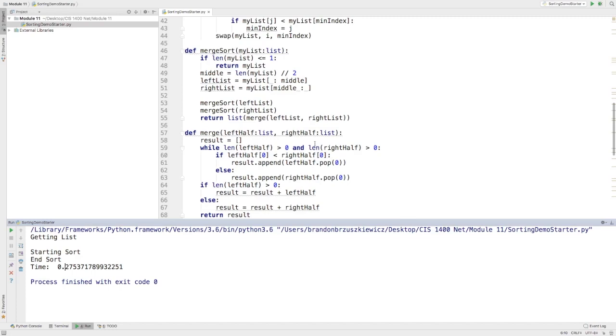But for the lab and the assignments, you will be expected to be able to work with a bubble sort, selection sort, and insertion sort. The merge sort is not something I'm going to require you to do. So that ends our sorting demo.